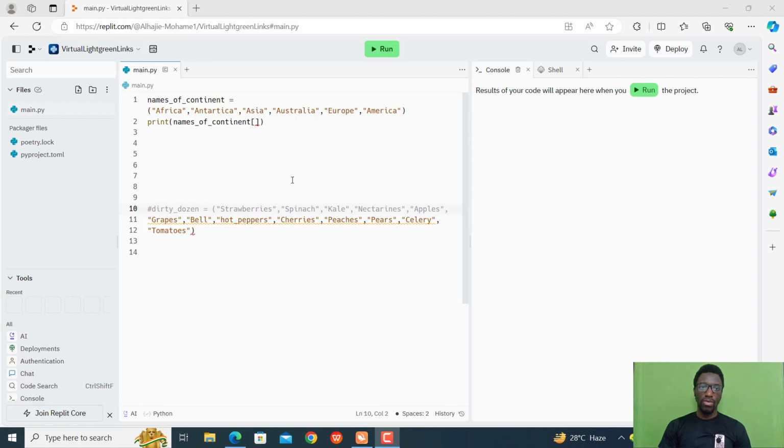This is just basic, because in Python the index starts from 0. If you want to access the first information here, we have dealt with this one before. So this one is index 0, this is 1, this is 2, 3, 4, 5. So here we have 5 names of continents.